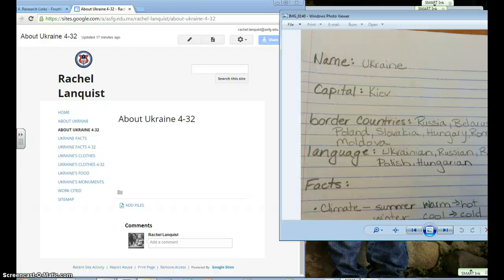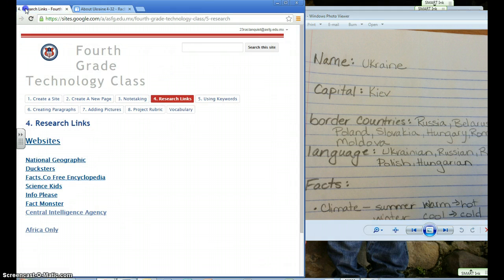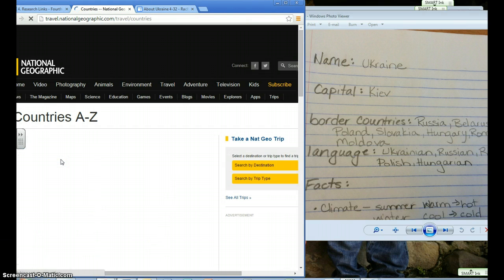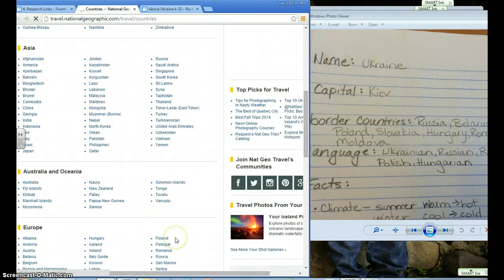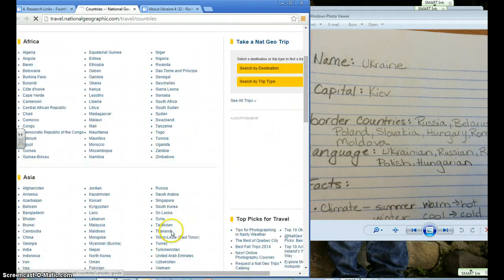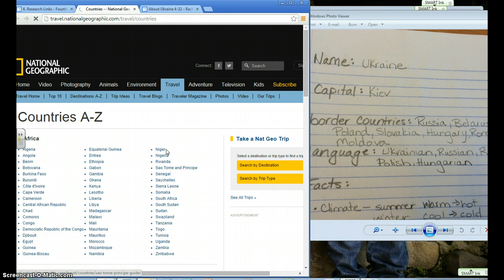Okay, for 32, here is an example of what you will do when you are finished taking your notes. Your job is to find a picture and then put your notes with it of what you found. A good place to start might be the research links. National Geographic has some great pictures to be found on this website. I can go here, or another place I could go to is Google.